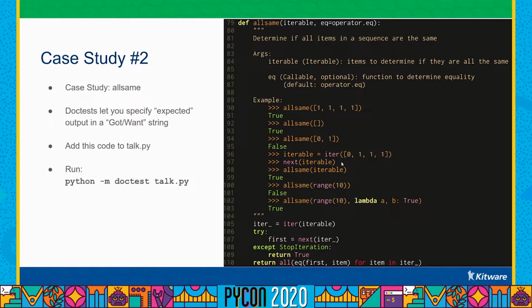Let's make sure that it works on iterables. We can create an iterable that does not have the same elements. We can pop off the first one and then check to make sure that it works on the rest of them. 1, 1, 1 should be the same, so true, and so on. So let's take this doc test, put it in our talk.py file, and let's run the doc test using the built-in Python doctest module. There's no multi-line statements, so this seems like it would work, right?